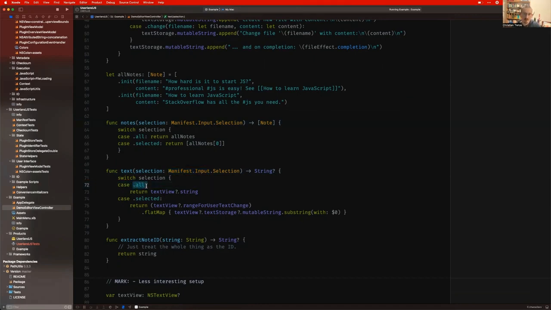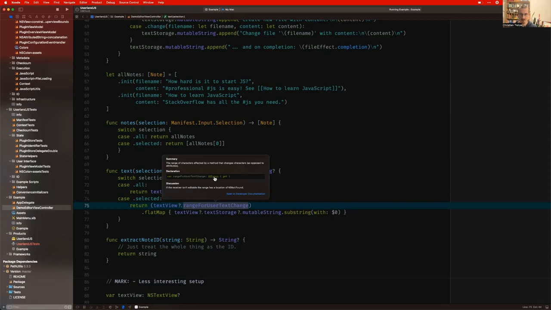You also get all text, then you get the whole string from the text view, and you get the selected text, in which case you get the range for user text change, which is basically just the selection range, but this is a particular property from text views to get the selected range, well, for user text changes. I'm not sure when these ever diverge, but you're supposed to use these. And yeah, it's getting the range. The range is an NS range.